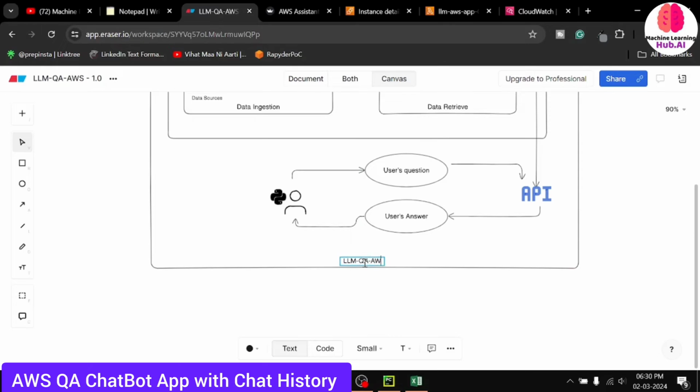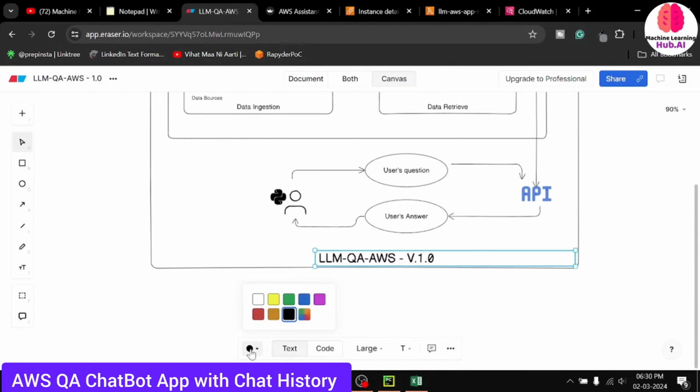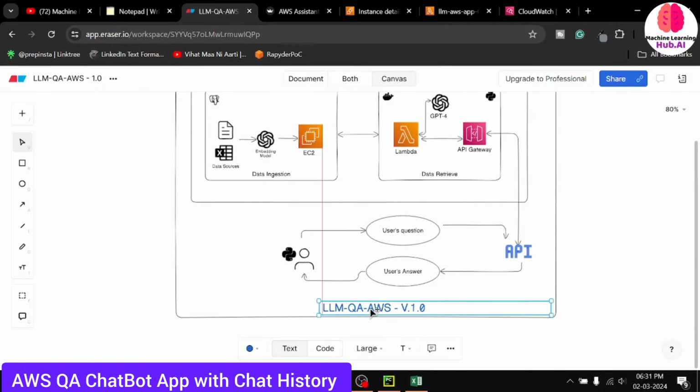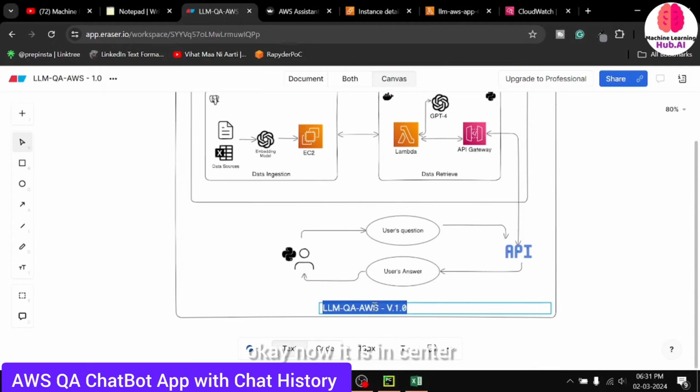LLMQA AWS, version 1.0. And now I want to make this text bigger first of all. I think you can also add code here as well, but I want it to be text. Okay, and now this is my high-level overview of the architecture. Let's make it a little small. Okay, now it is in the center, and this is my architecture.